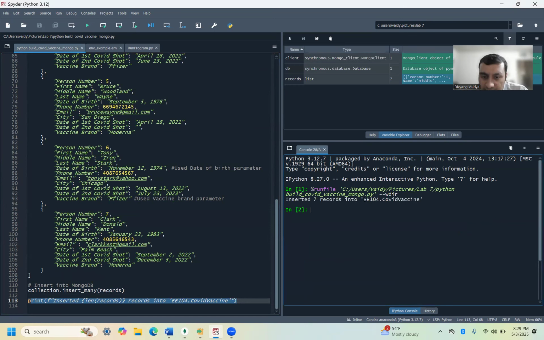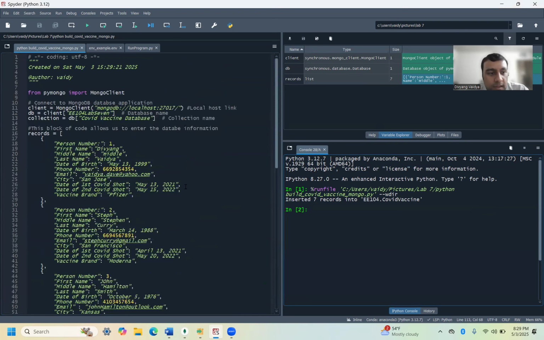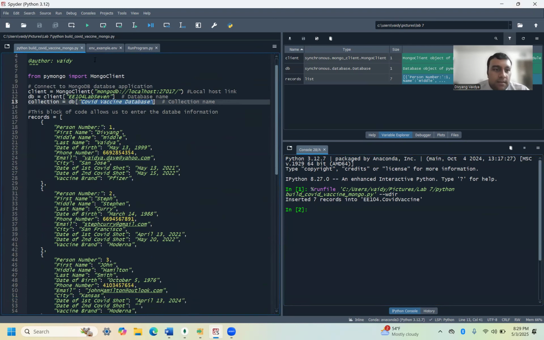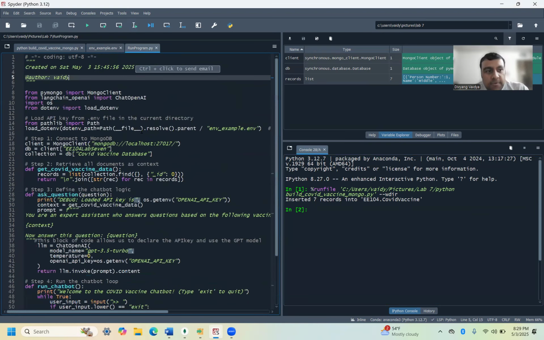Inserted 7 records into EE104.covid_vaccine. So that's the name of our database, EE104 Lab 7, and in there we have put EE104 COVID vaccine. So that's going to be for our COVID vaccine database. And let me move on to the main program to run this application.